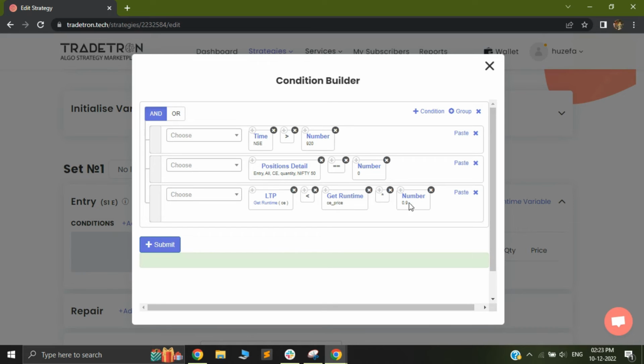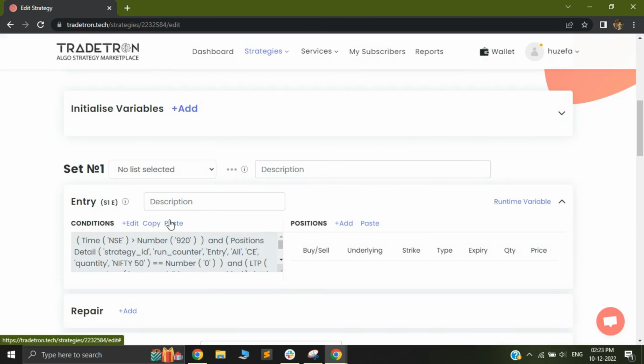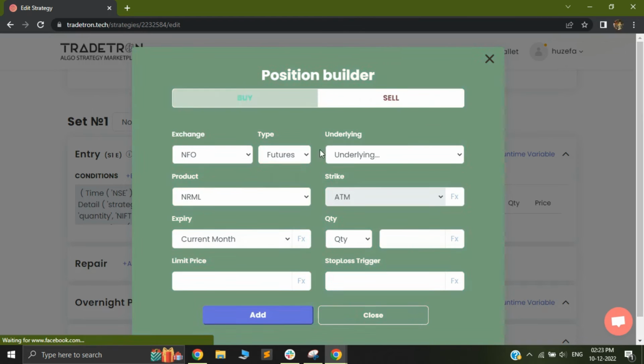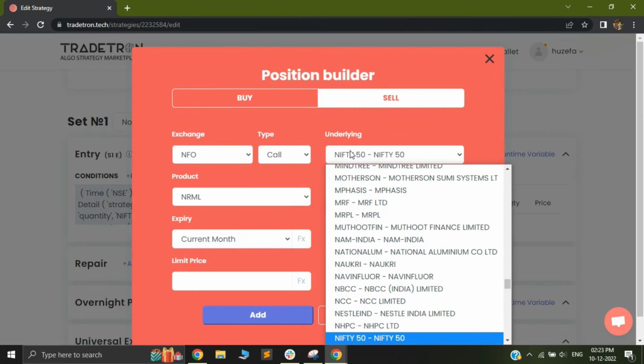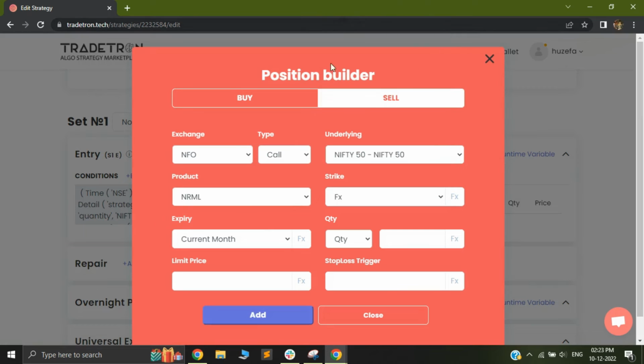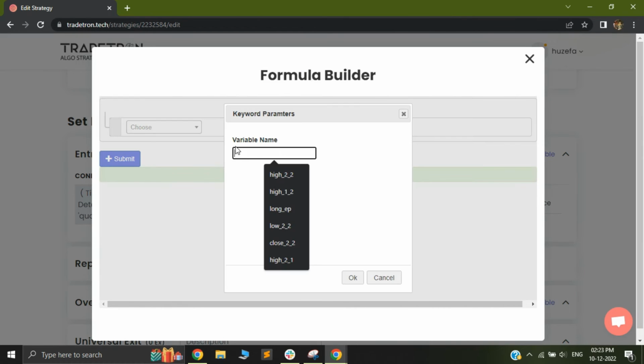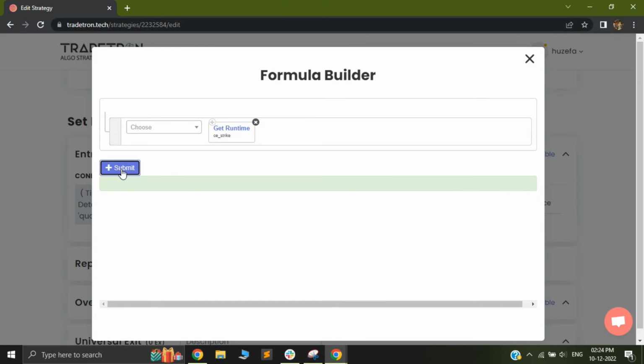And then I'm multiplying this by 0.9. This is basically to check that the price falls by 10% from the price that it was at 9:15. So now I will submit this, and I will close my condition builder. Now I want to take a sell trade at this point. So I'll select NFO, sell, and I'll select call, Nifty. My strike will be FX, and in FX I will select get runtime. Again my get runtime, so that I can get the strike which it was at 9:15. So I'll select CE underscore strike, which was my keyword that I had used, and now I will submit it.